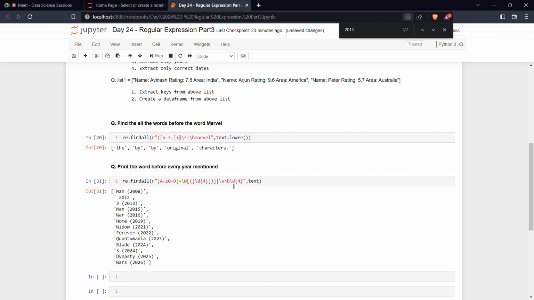Now we are going to look for our \s, followed by the word again, capital A to Z and 0 to 9, plus. So I got 2012 also. But the thing is, we just need the words. I don't want the years anymore. I just want the words.